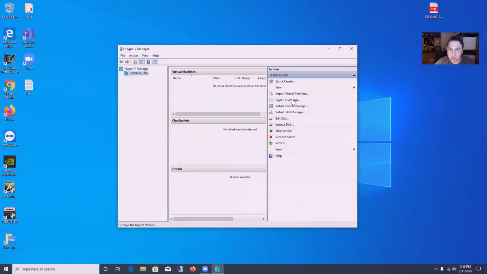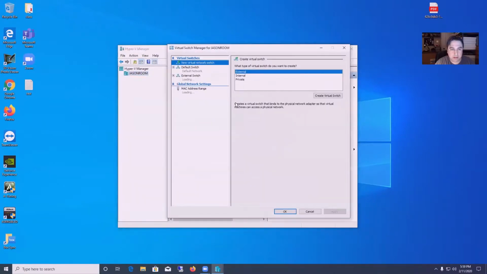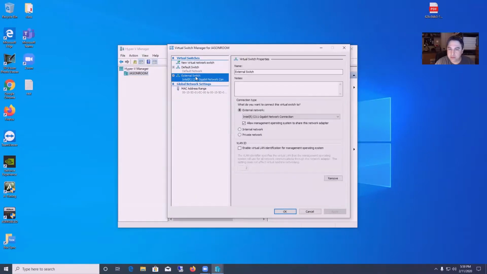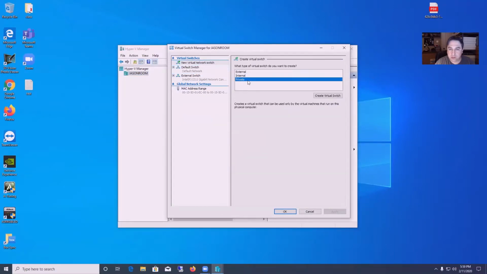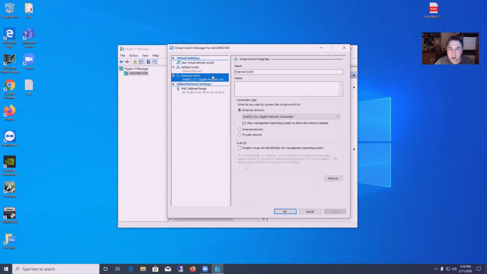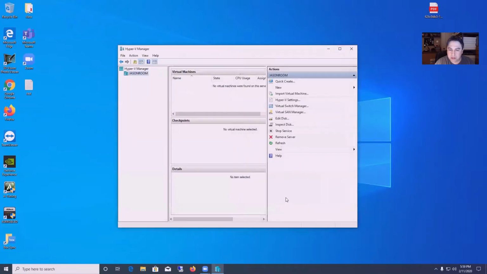In case you want more than that, if you want to do some type of testing or anything, you can go back in. So now you have an external one that the machines can use to go out to the internet. You have a default one, that's going to be an internal one. You could also use a private one. With a private one, only the machines can talk to each other, and they can't talk to your host machine. But I'm really just going to use the external, but the process to create the others is the same. So I'll go ahead and hit OK for that.